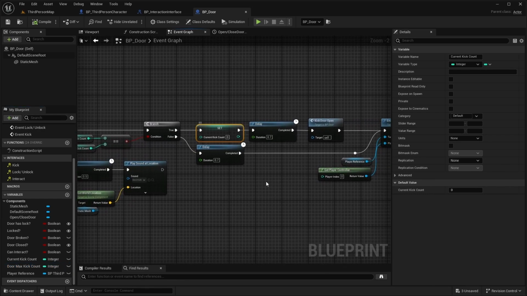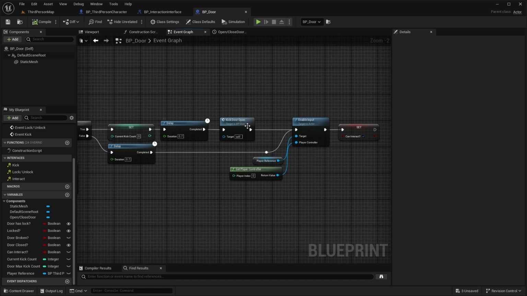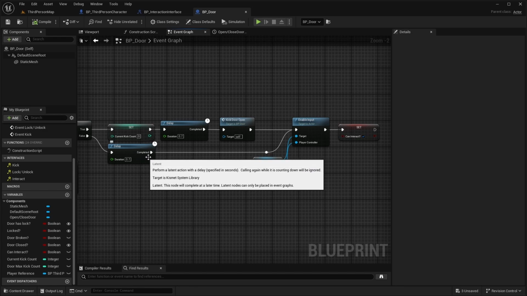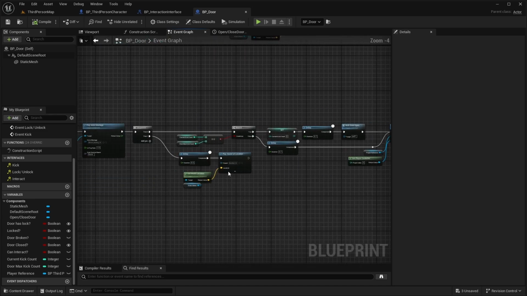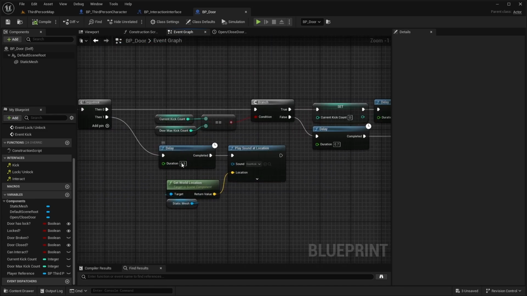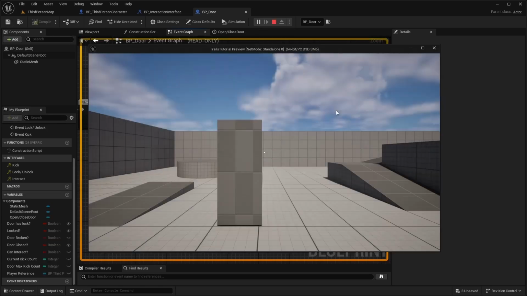If yes, you're going to set the door kick count back to 0, and then kick the door open and enable input and say you can interact again. However, if not, then okay, we'll just wait 0.7 seconds for the animation to finish, and then we'll enable the input and let them interact again. Meanwhile, we're waiting 0.5 seconds for the foot to hit the door and playing a sound for the door kick at the location.